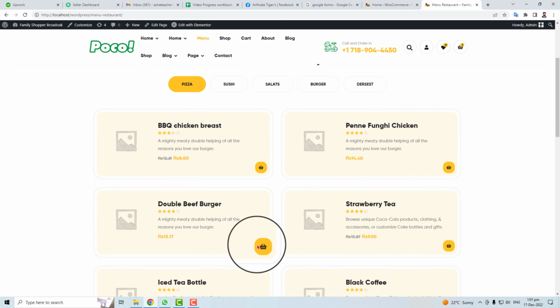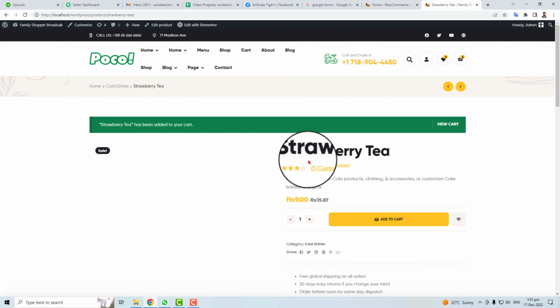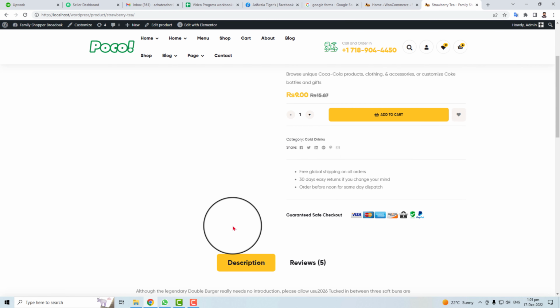Now click to preview the page. Here you will see different options, and when you click strawberry tea, add to cart. Now you can see that every page of our e-commerce functionality is working fine. So this is the way how you can put e-commerce facility in your WordPress website.